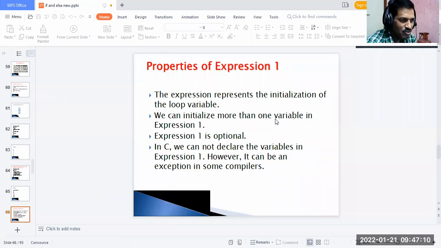We already know that int i is a variable. The variable should be defined previously, not within the for loop. We can initialize more than one variable in expression 1. In the initial case we defined only one variable, i equal to 1. We can also use more than one variable, that is i equal to 1, comma, j equal to 1. In this case we have defined two variables. A number of variables can be defined in expression 1.